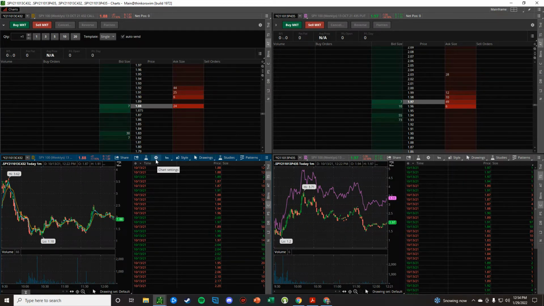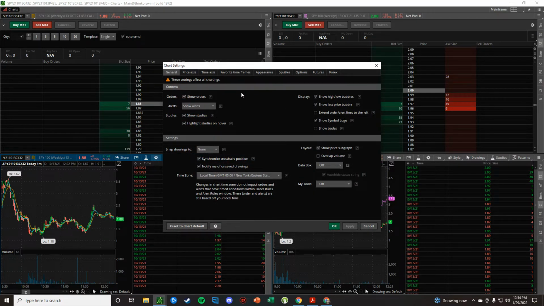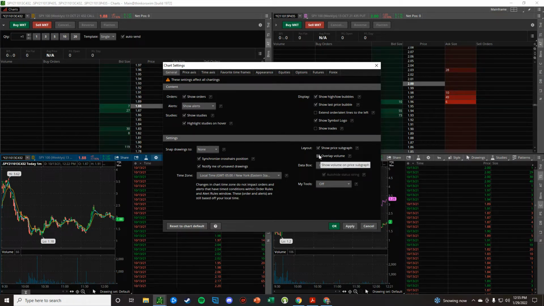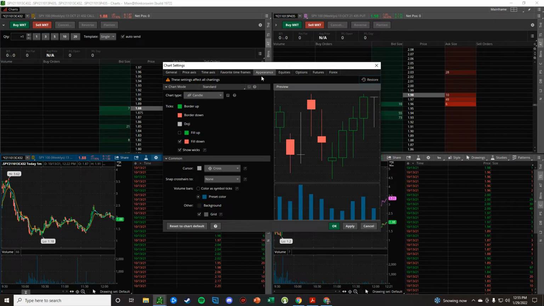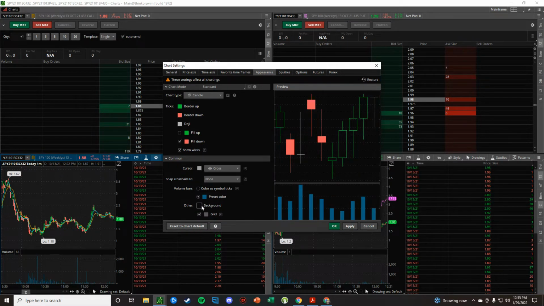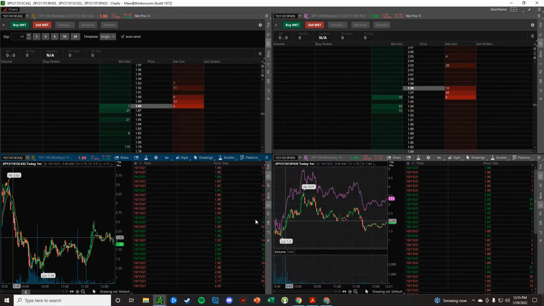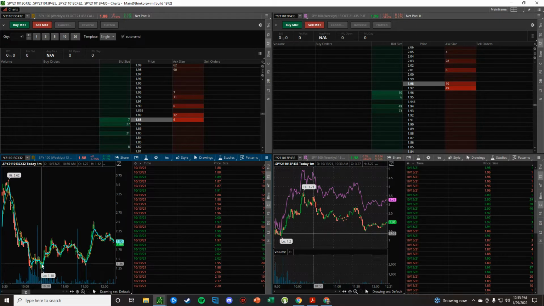We're going to go to our cogwheel. From general settings, we should start right in there. We're going to overlap our volume. By overlapping our volume, this is going to make it a little bit easier to save on space. We're also going to go to appearance, and you can change any of these to whatever your little heart desires for how you prefer your setup to look. Me personally, this is the one I like, and this is the way it's going to look for me.